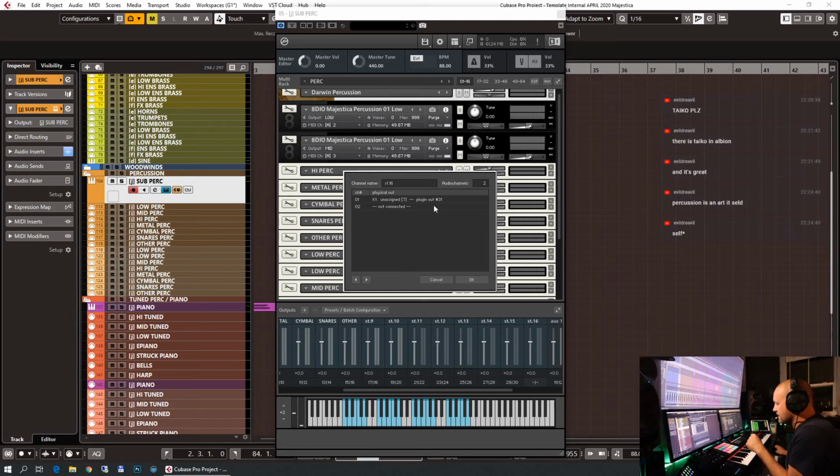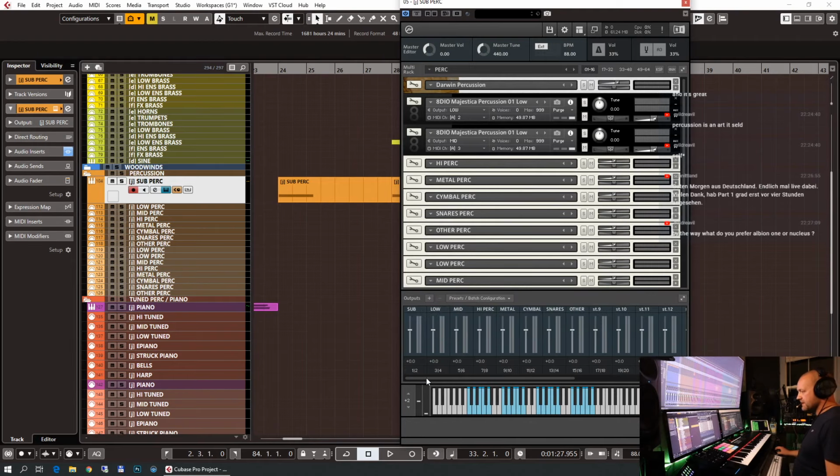And so outputs. No, back to outputs. And I'm going to rename them. Oh, come on. Outputs. So, and now I can make it even more efficient. So this is low 1, mid, high perk, metal, cymbal, snares, other. Because I usually only need one sub on the percussion, I'm going to go with low 2, low 3, mid 2, and actually let me name that mid 1. High and metal can have 2 as well.